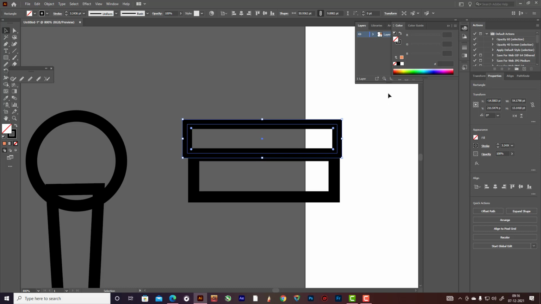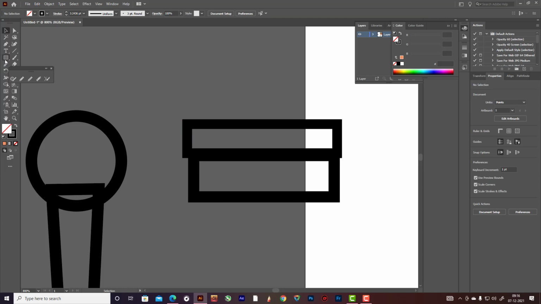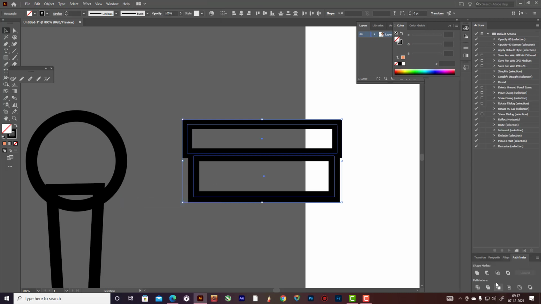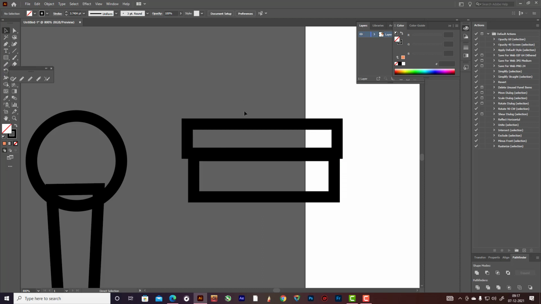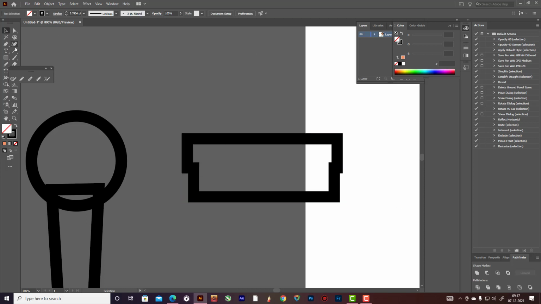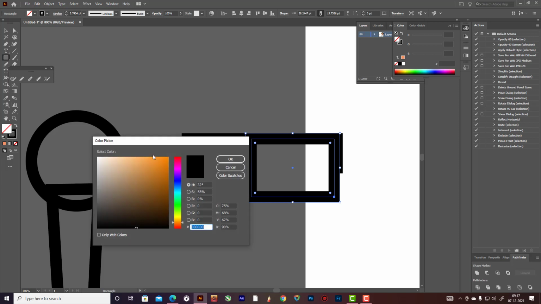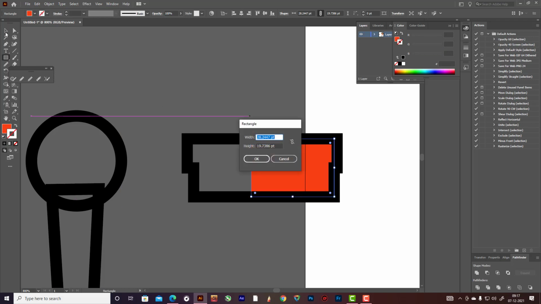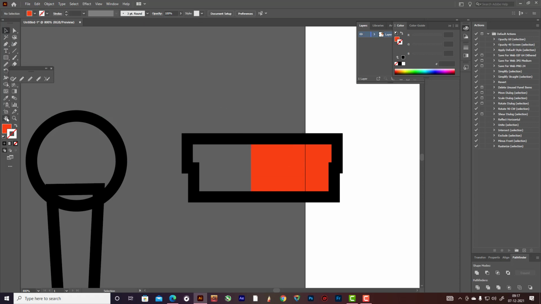Okay, so now with the help of Pathfinder, here Pathfinder, unite everything. Sorry, here it's a problem. So you step down, unite everything. Now say completely red color. No strokes. Okay.